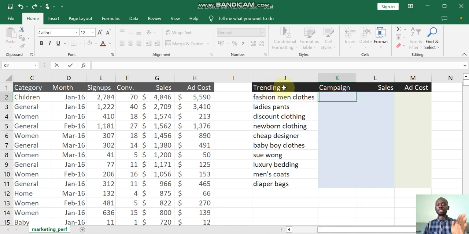We have a table that contains a trending column, campaign column, sales column, and ad cost column. In the trending column, we have various trending topics that we're going to be searching for in this data set. So now we're going to be using Vlookup to search for each trending topic in this data set. Let's say, for example, we want to return a campaign value for fashion men clothes here.